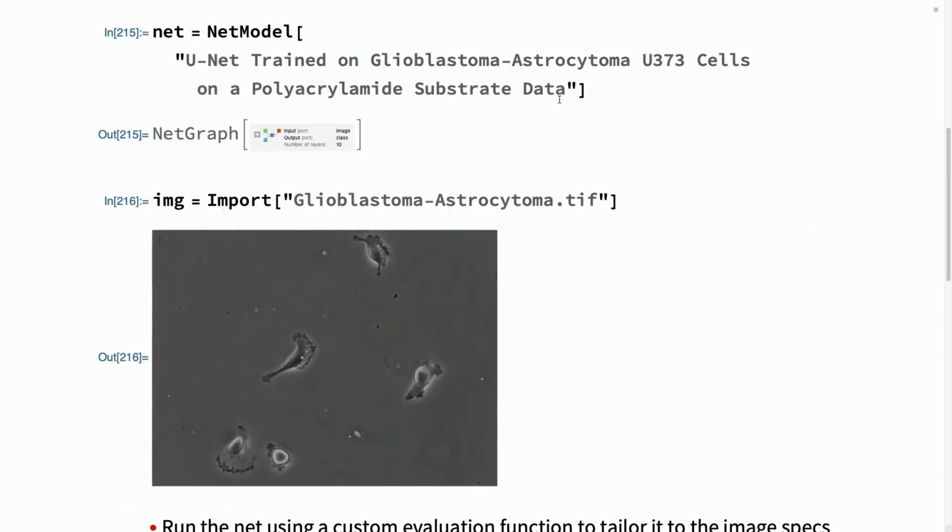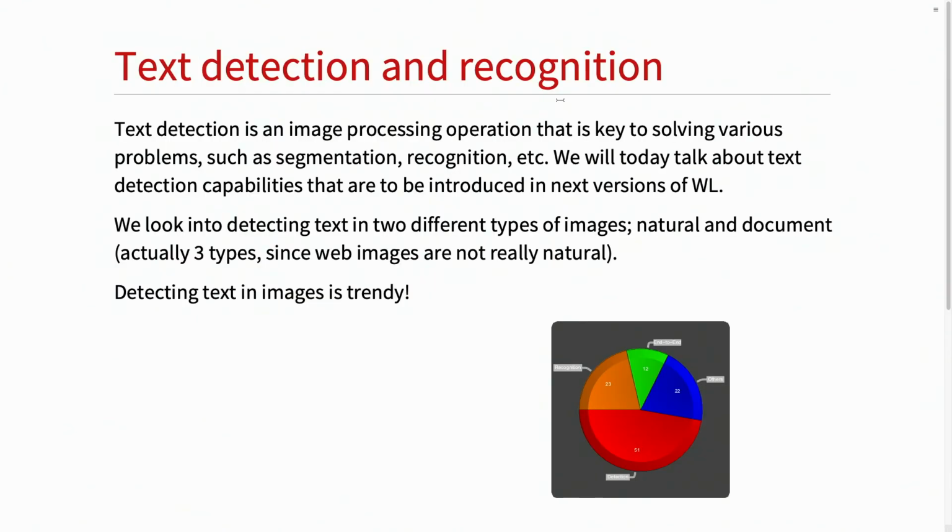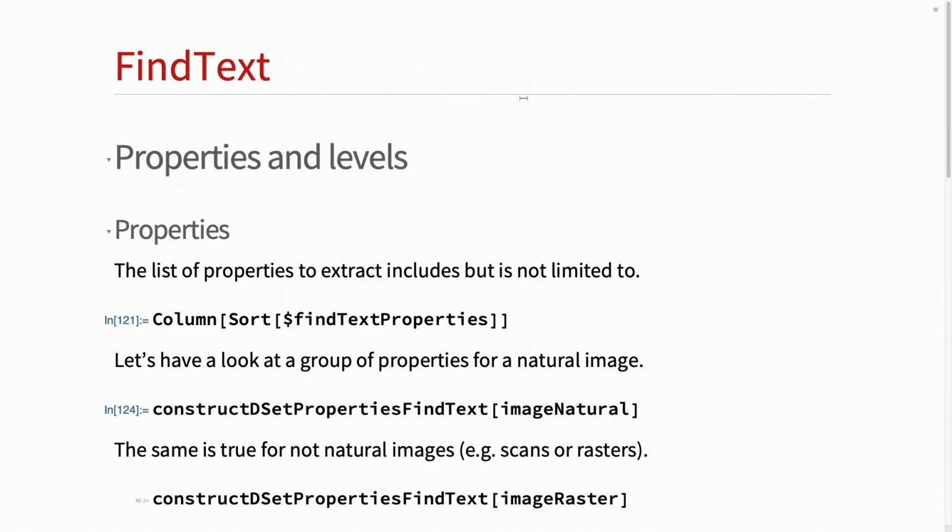That's going to talk about text detection. Thank you. Can you hear me? Yeah. Okay, great. So, all right.